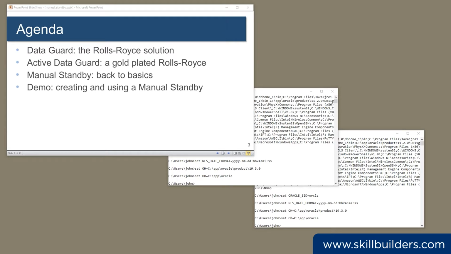And of course, we'll have demonstrations. I'll walk through the whole process of creating and using a manual standby database. Try to demystify the process a bit so that those of you on standard edition will see that it's not that difficult. As long as you have a solid understanding of the Oracle architecture, the method is pretty straightforward and rock solid, reliable. So that's my agenda for our session today.